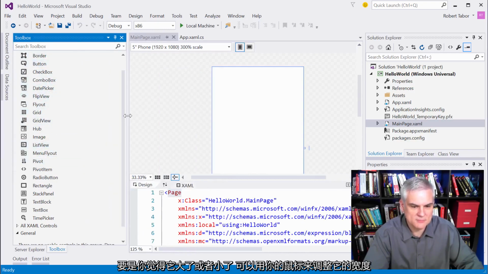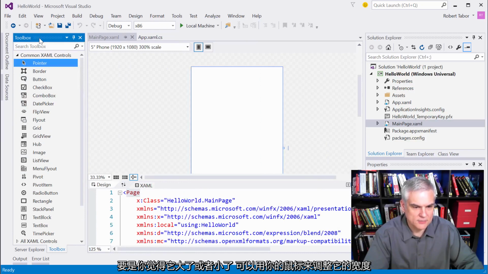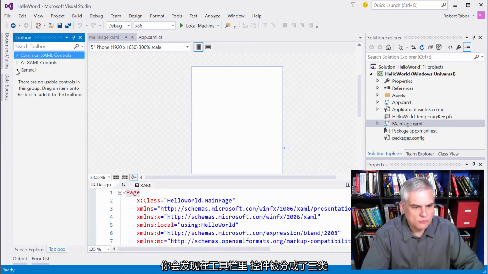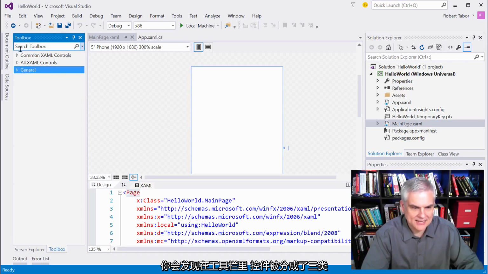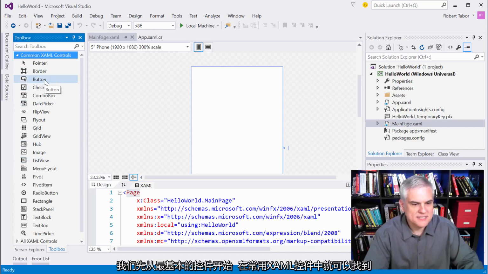So now that toolbox window is automatically docked over here on the left hand side. And if you don't like the way that it's positioned, you can position it any way you want using your mouse and the little border area between the toolbox and the main area. And you'll notice that if we were to roll up here to the very top, there are a couple of categories of controls that can be added. Common XAML controls or all XAML controls. We'll go through a bunch of these throughout the series. We basically want to work with just some common ones to start off with.